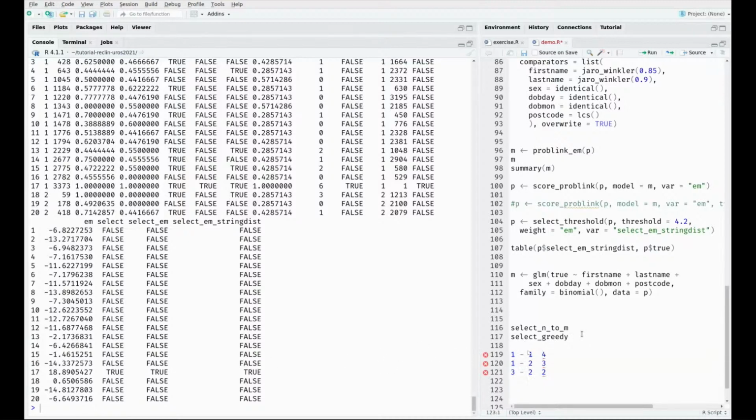And what these functions do is they try to basically force the one-to-one linkage. I will start with this one, select greedy. What that does is it starts with the highest scores, the highest weights.